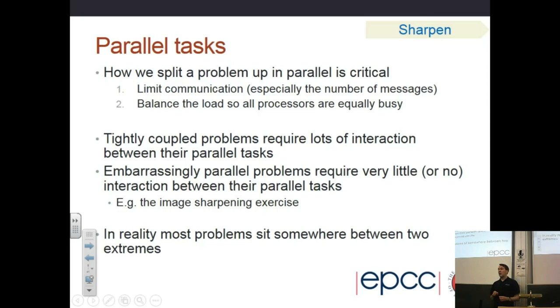The other extreme is called embarrassingly parallel. People are embarrassed if their problem is really, really trivial to make parallel. There's little or no interaction between the parallel tasks, and the image sharpening exercise, partially because of the very naive way I wrote it, was an embarrassingly parallel problem.